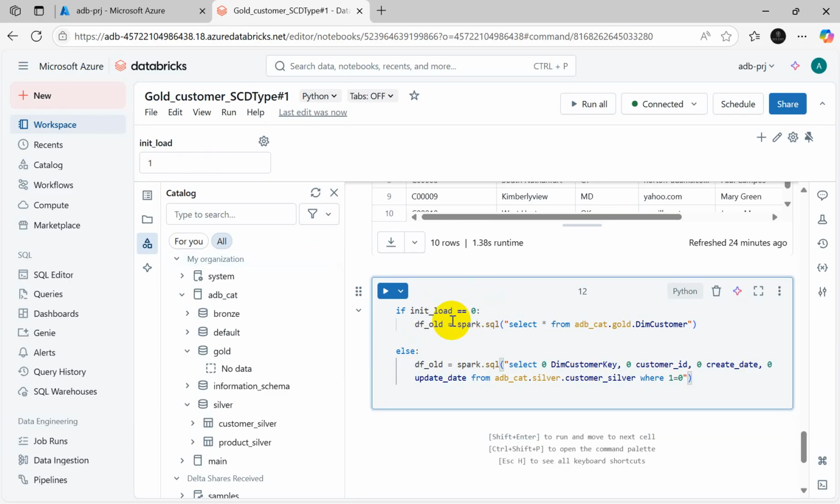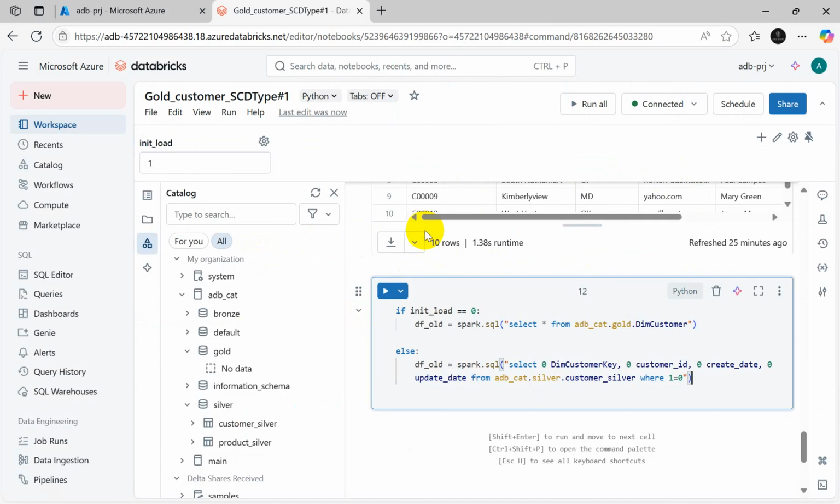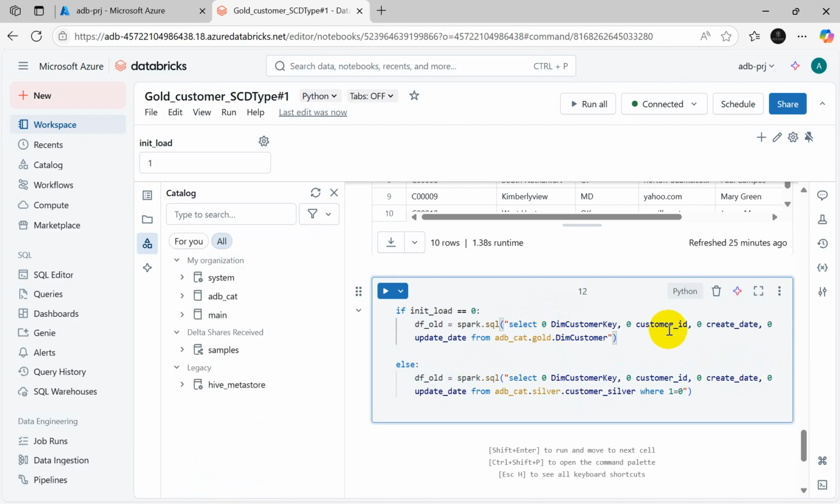In case of subsequent load, subsequent load means what? Subsequent load means now this table has already been created. If it ran for 0, this table has already been created, so this table already has the value, so we should give the proper name, right? So what I will do, this old table will contain, so let's copy this entire thing. Okay, paste it here. Okay, and remove this 0.